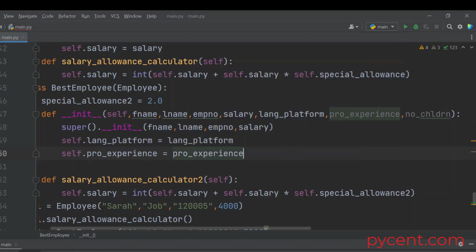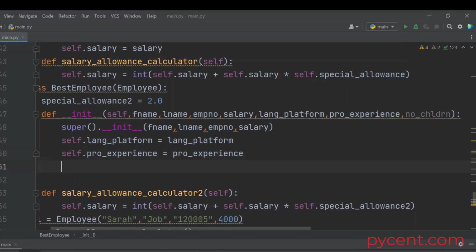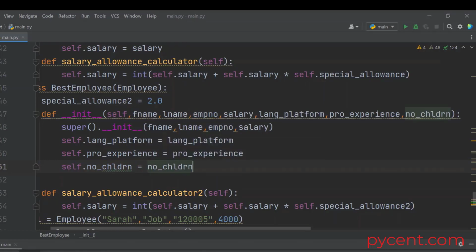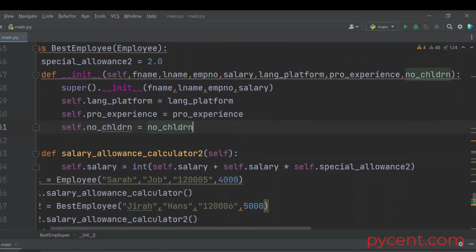So that's fine. Now there's one more thing. It's going to be self.number_of_children is equal to number of children. So these are the three additional parameters. Now the next step is, of course, we can still keep this method for calculating the allowances.